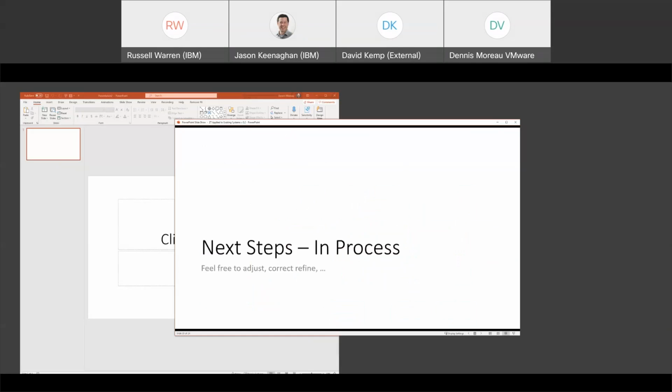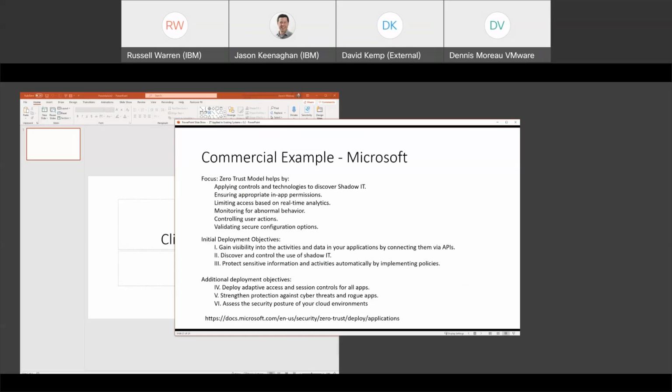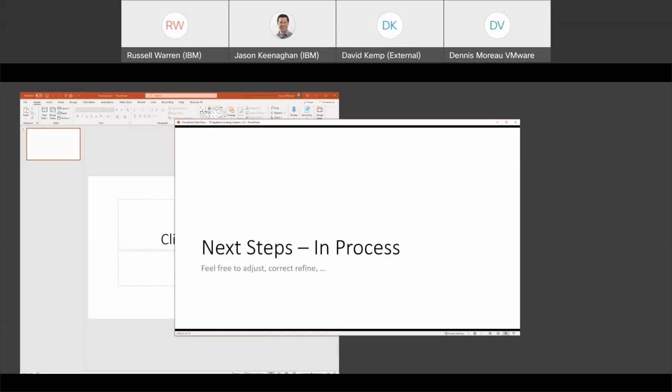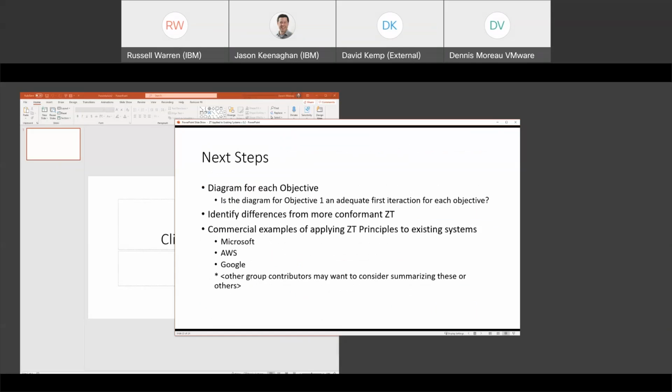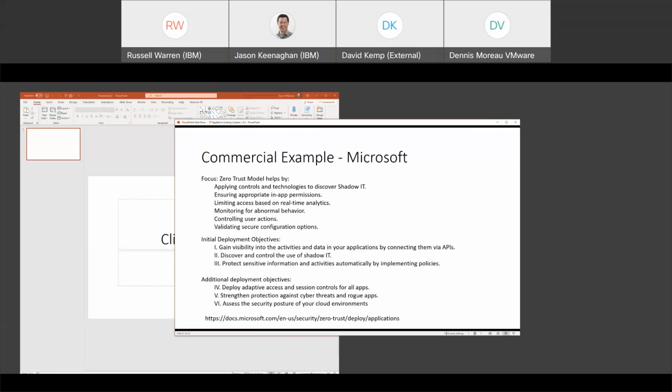The next thing I added to this, I didn't get through the other objectives yet, so apologies for just not having the time to do that yet, was to begin to capture the commercial examples. So here's an example of Microsoft's recommendations on applying zero trust model and principles to existing systems. And you can see it's a much less ambitious set of both actions, the time associated with it, and the resulting capabilities that come from it.